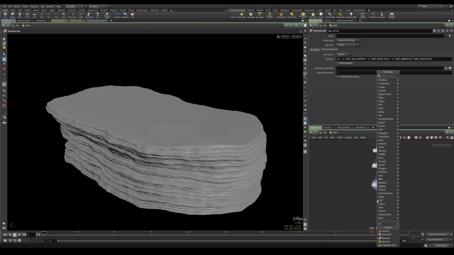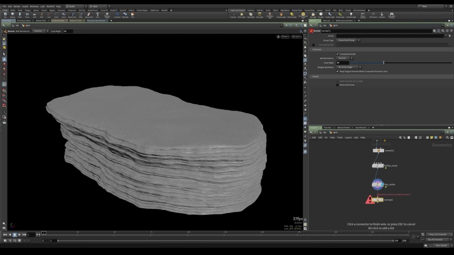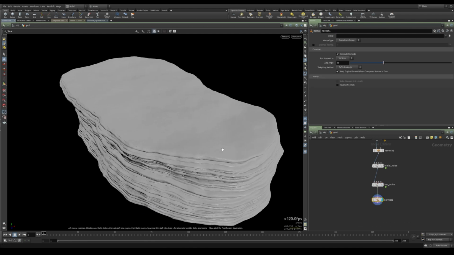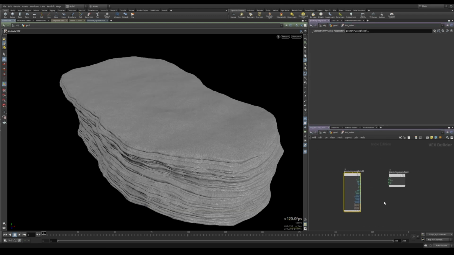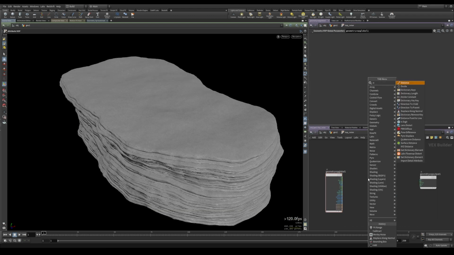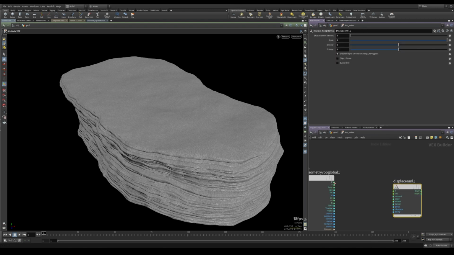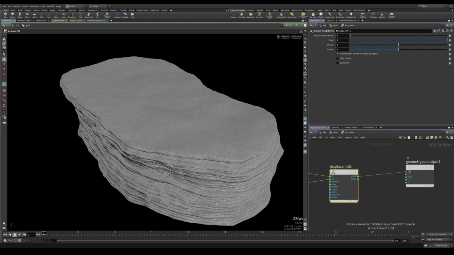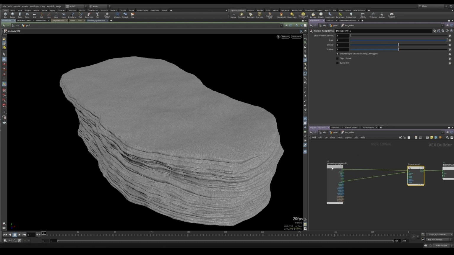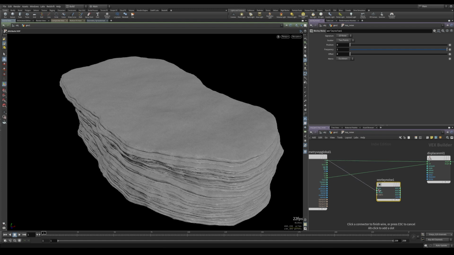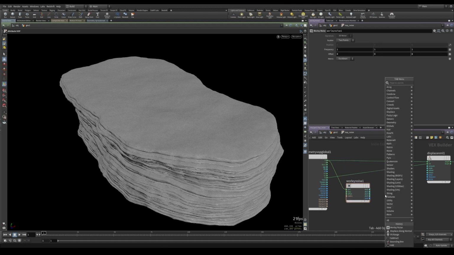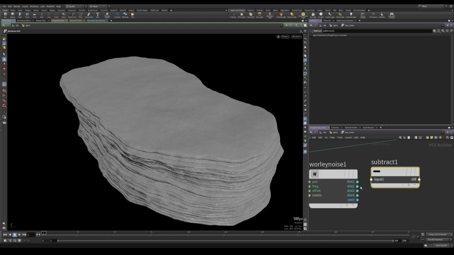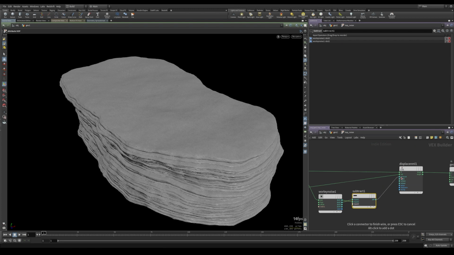So back to our rock, let's drop down a normal node after it, so we won't have any visual issues, and dive inside the point wrangle. In here, we will use a displace along normal. We will connect the position and the incoming normal and feed the output position. For the amount, we said we want to use a Worley noise, so let's plug the position in the position, and we will use a subtraction from the second distance to the first distance and use the output for the amount.